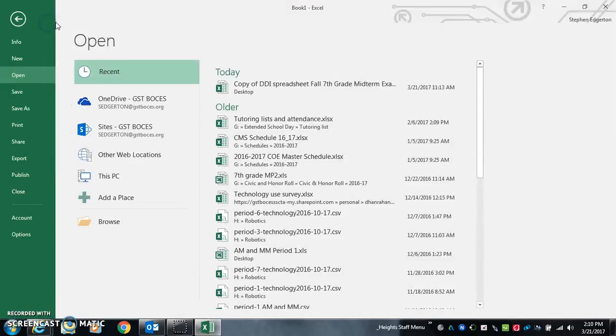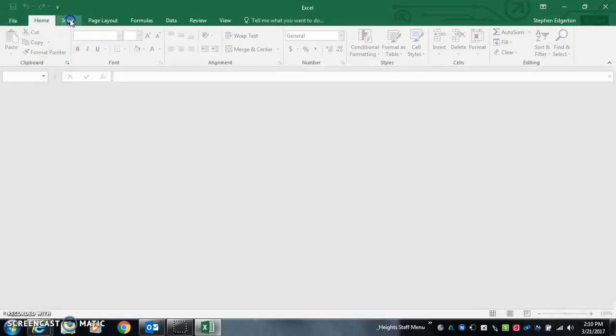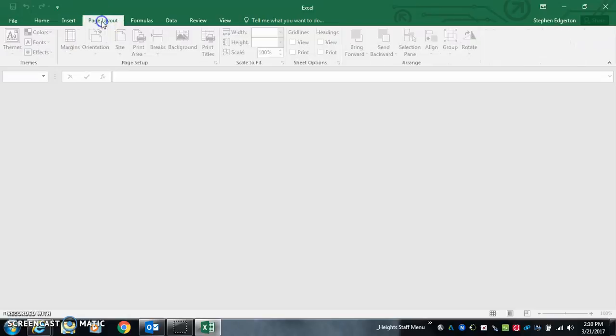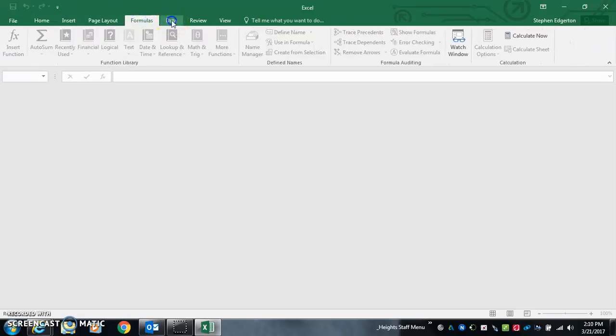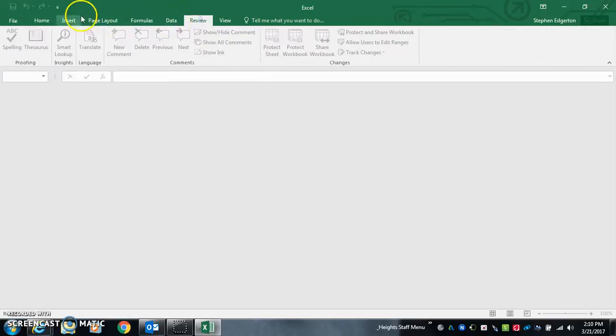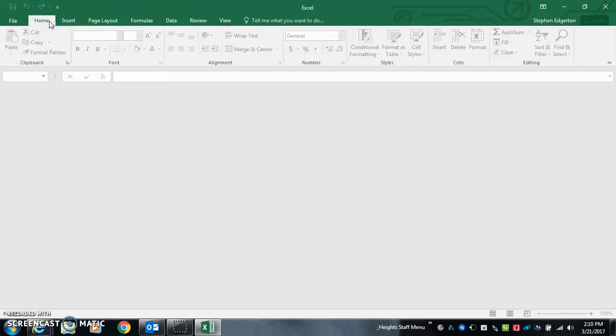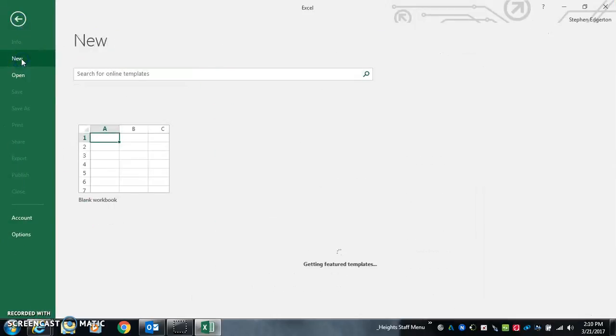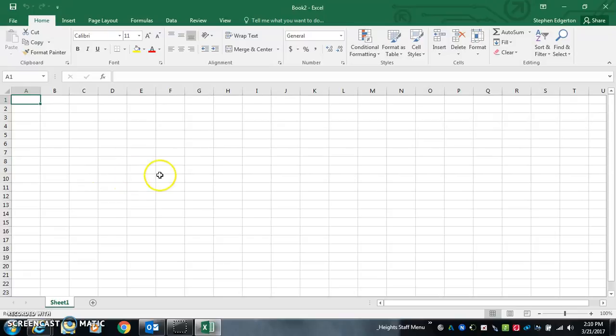So this is the menu bar. Okay, you can click on all sorts of different things. I'm going to close out of here. But insert, page layout, formulas, these are all part of the menu bar. These are different tabs. I'm going to go back to home. Looks like I lost my worksheet there. There we go. So now we're back.